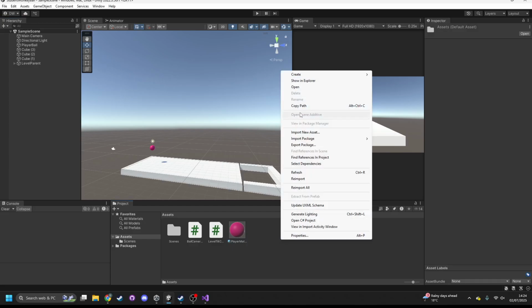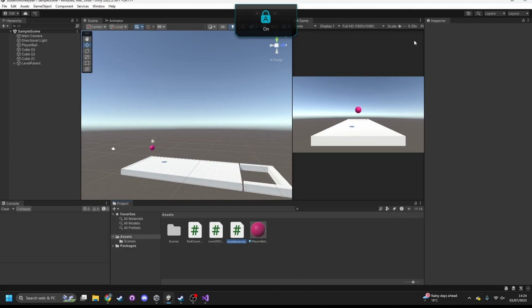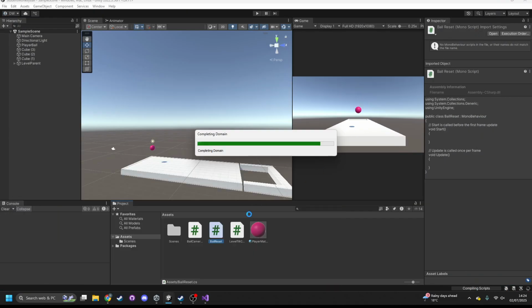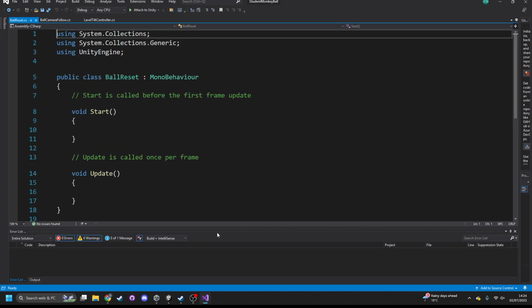Right, so we're going to right click down here, add a script, and call it bool reset. I'm just going to close this down, open up bool reset, and this is what the script should look like.